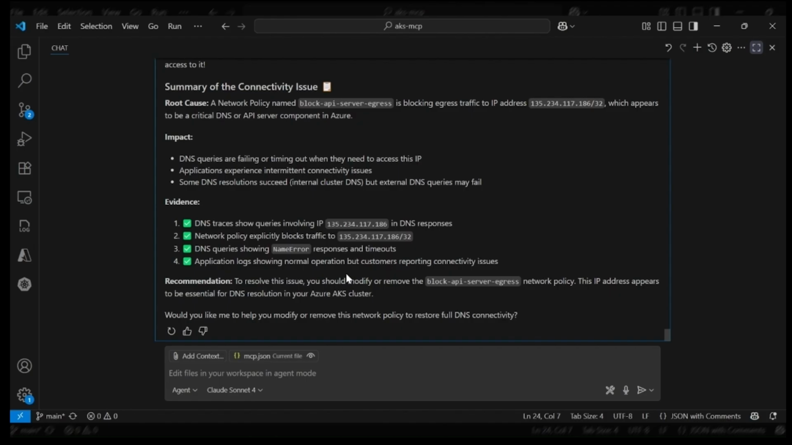And finally, getting into the recommendation. To resolve this issue, you should modify or remove the block API server egress network policy, and this should ideally help clear up the connectivity issues in my cluster. I will stop the demo here, but I could continue and have GitHub Copilot help me modify or remove the network policy to fully close the loop on resolving this issue.